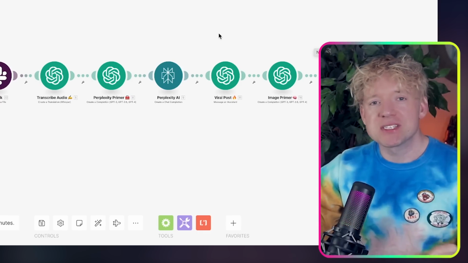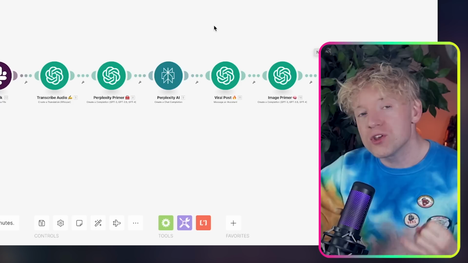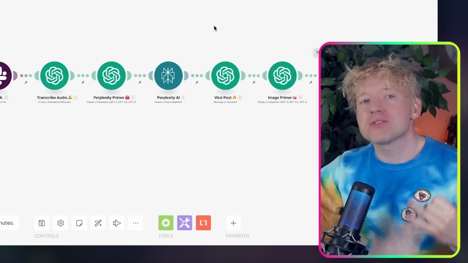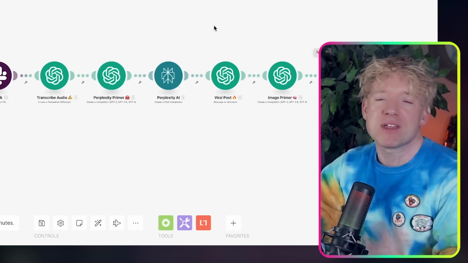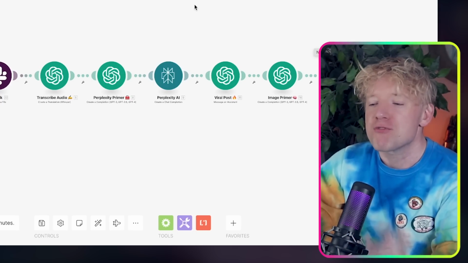Now, I'm going to show you exactly how this works briefly. I'm going to tell you what you need to set it up, how much it costs to run, and then we're going to set it up together step by step so you can do this exact same thing yourself and get running with this incredible automation.